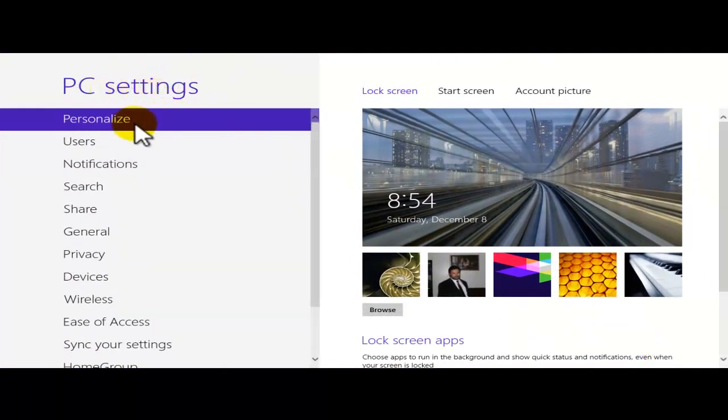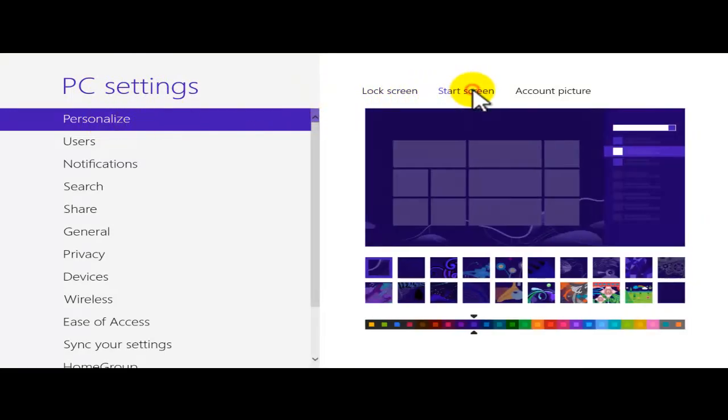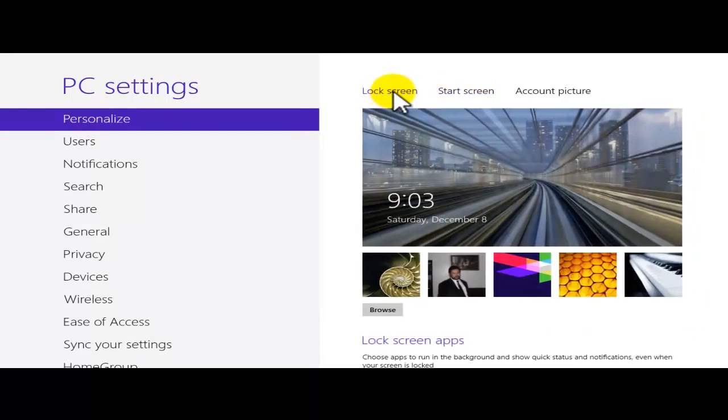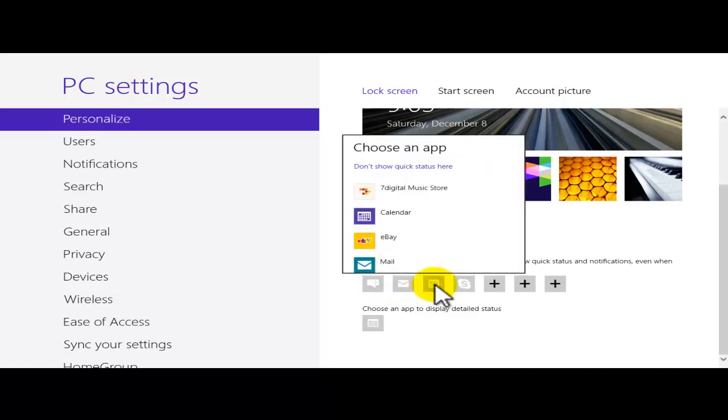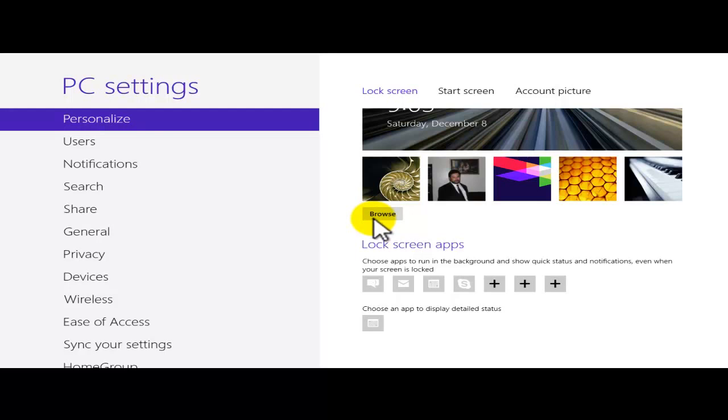We are back in the PC settings window, personal section. We already saw start screen, lock screen. Now I'm going to scroll down, because in this case I also want to add another application. So let's say that I want to add my calendar. Okay, so when I click on this, a window is going to open, and I'm going to click on calendar. Now that application is going to be down here. Okay, let's go ahead and test that out.